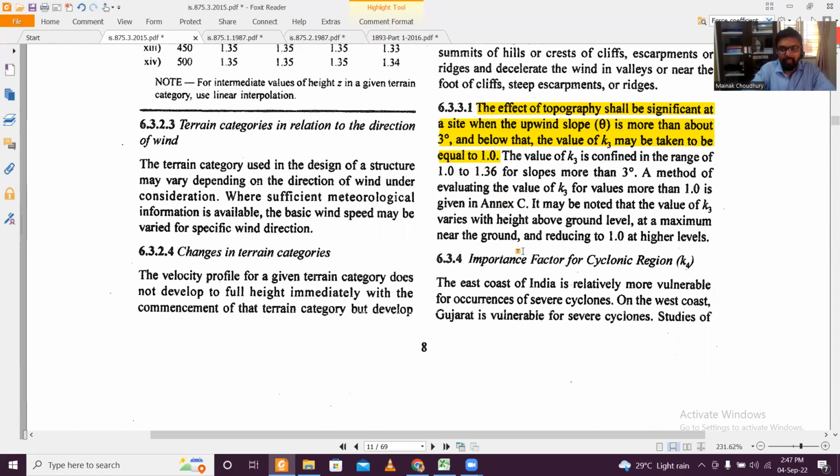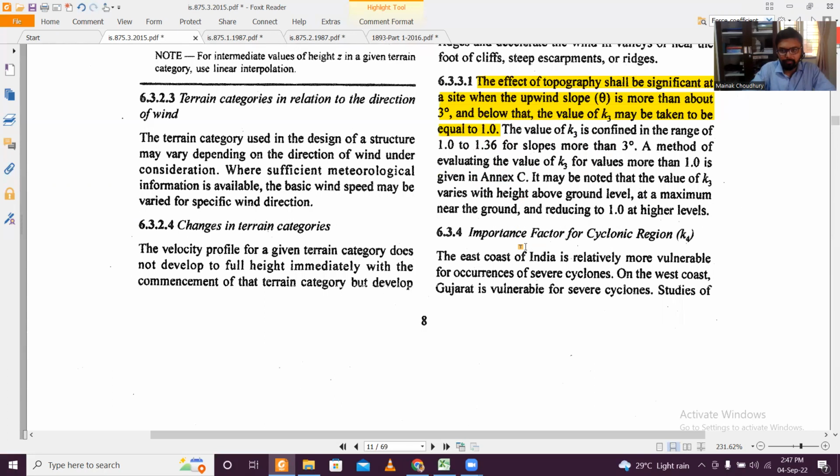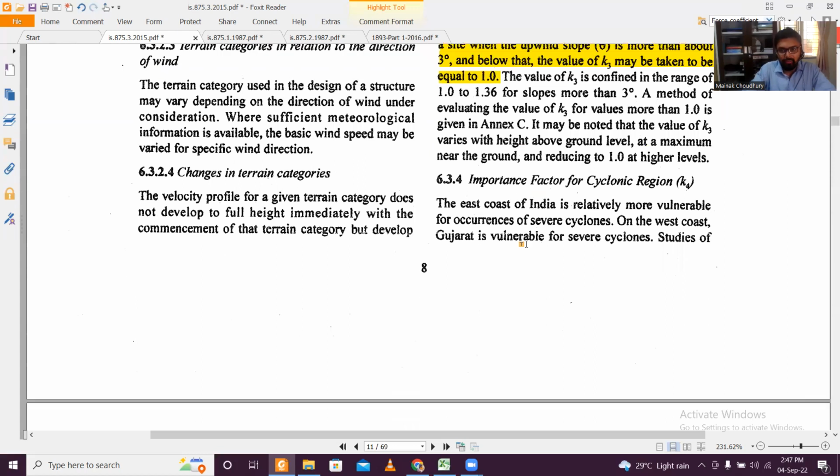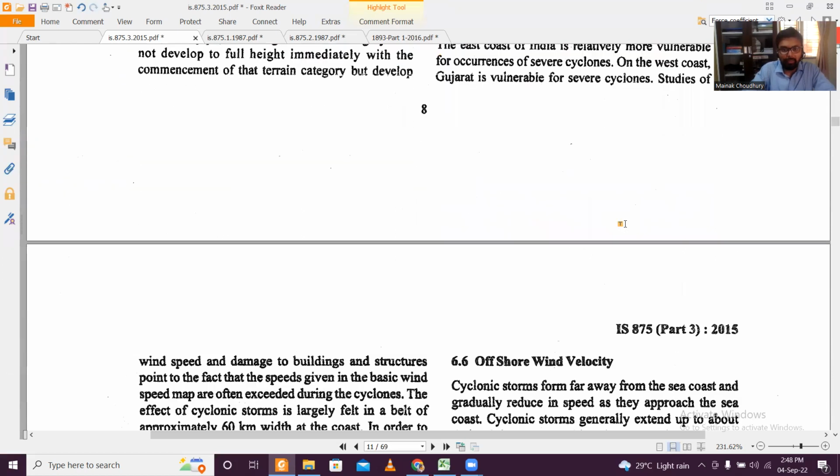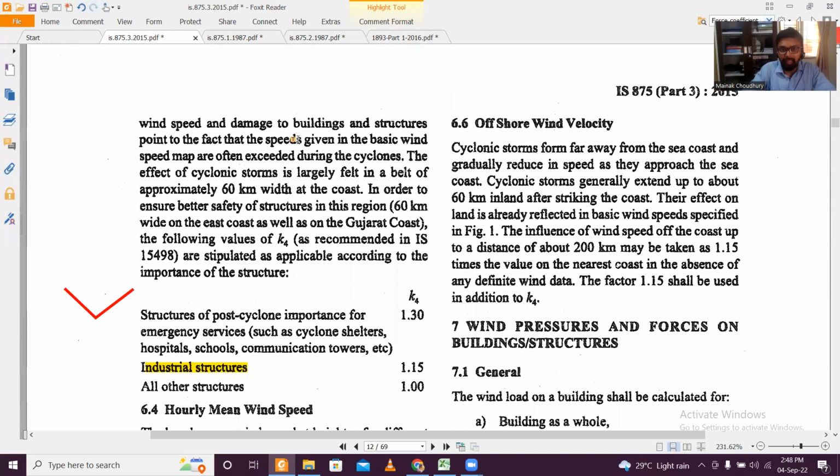Okay. So K4. Now K4 is the thing which has been recently added in this code. So I'll just read it out. The east coast of India is relatively more vulnerable for occurrence of cyclones. So you have seen cyclones on the eastern coast of India, along Odisha, along West Bengal. You can see most of the cyclones occur there. On the west coast, Gujarat is vulnerable for several cyclones. In Gujarat also cyclones come. Studies of wind damage to buildings and structures point to the fact that the basic wind speeds of the map are often exceeded during the cyclones.